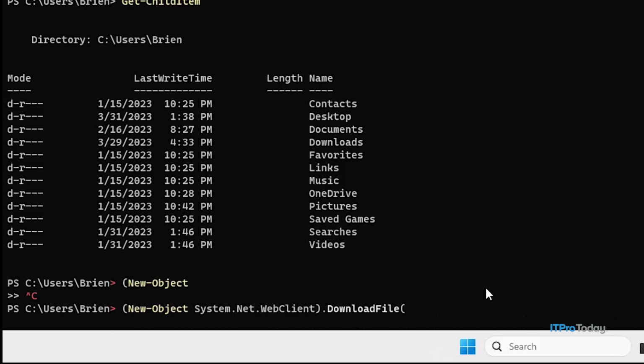and this is where I provide the URL and the path. And once again, instead of typing the URL and the path directly, I'm going to reference the variables that I created earlier. So I'll type $url, comma, $path, close parentheses, I'll press enter.